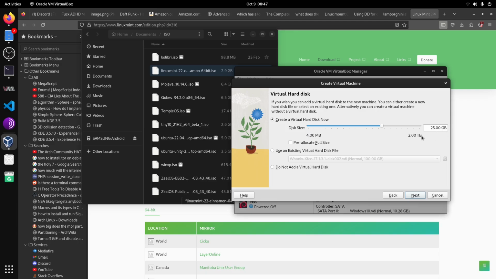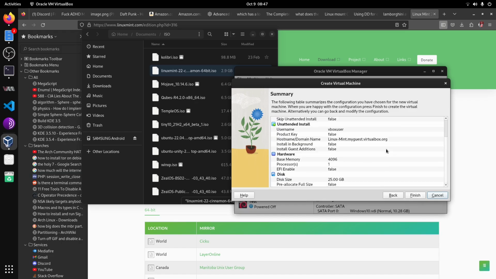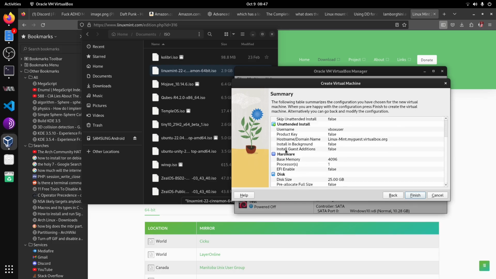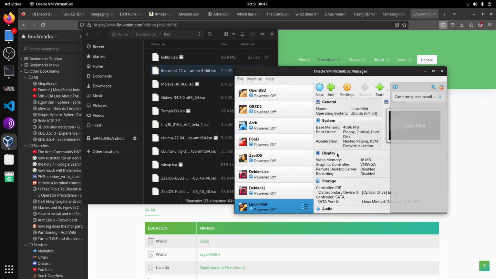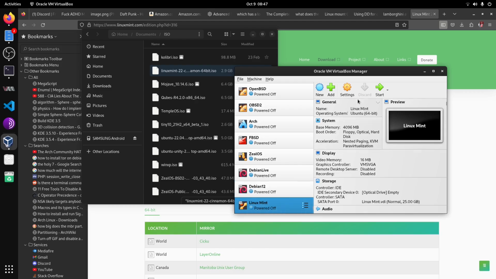Then we go here, we choose how big the hard drive is, how big the disk is. This will be how many gigabytes of files you can store on it. We're just gonna have 25 gigabytes. That's perfectly fine. And then we've got all our hardware and all that stuff. This is just a little thing to show you what you've chosen. So we do finish, and there we go. It made the virtual machine profile for us.